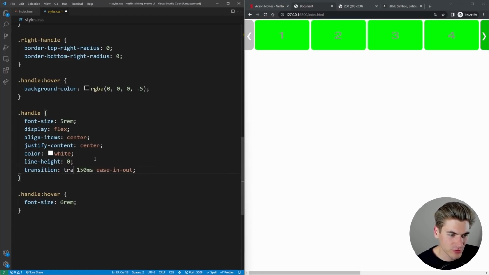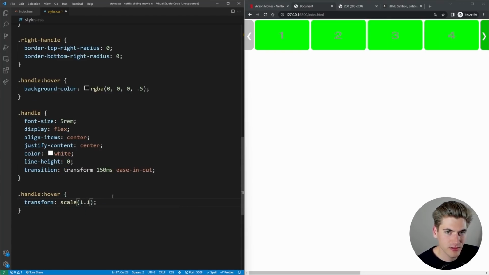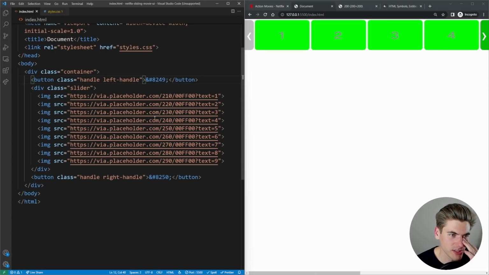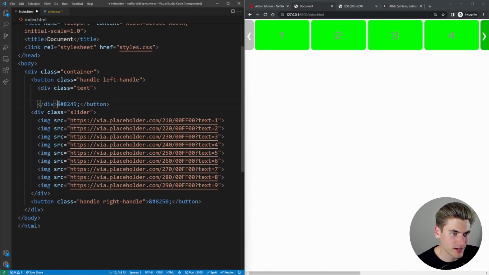So I'd much rather do the transform here. And then we could say transform scale 1.1. That just scales the entire thing, which really sucks. We would have to do like 2 elements. We would need to have like the dot text, and then inside the dot text, we put the text.